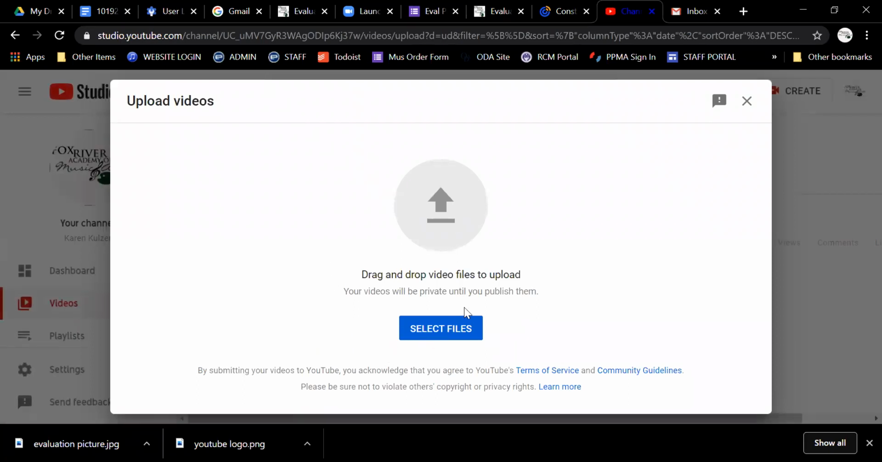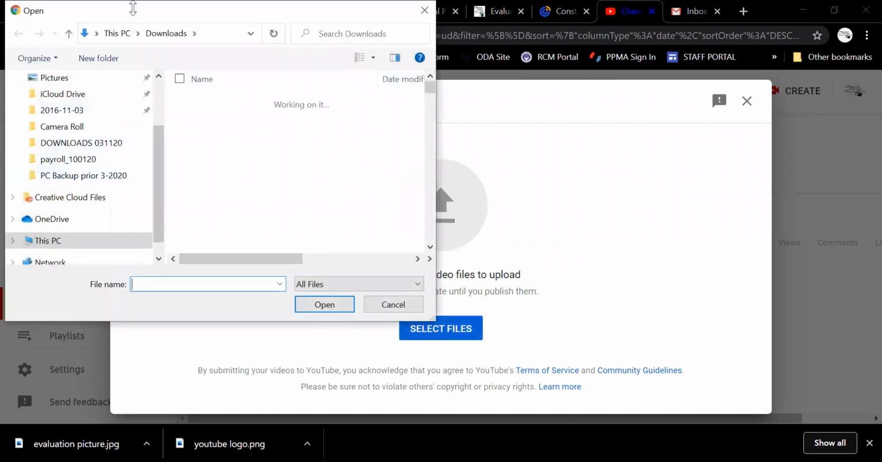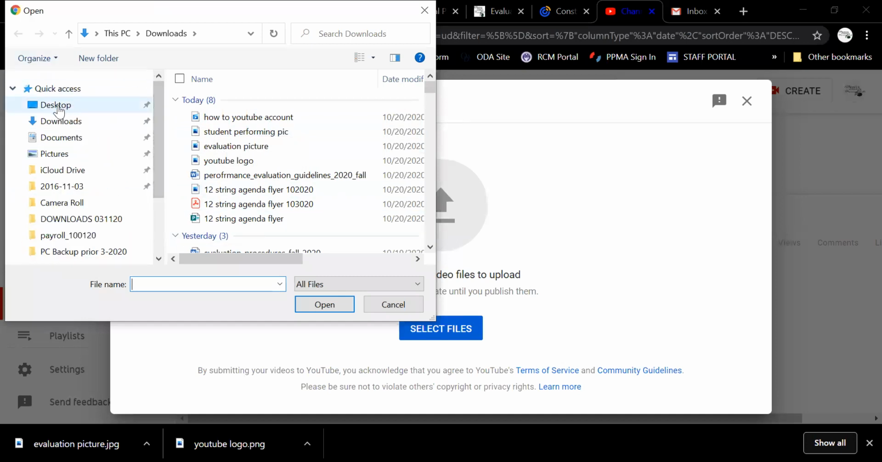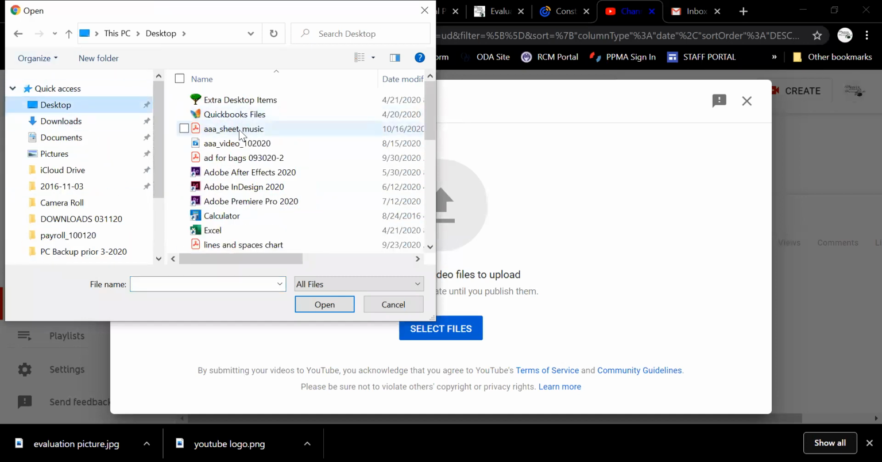It will now ask you to select files or drag and drop videos to upload. You could certainly just grab the video file that you need. In this case, I have my AAA video and I can just drag it over and drop it here. Another method is to click select files and you'll get a little dialog box and you can pick the file that you need also. That is another way you could do it. So I'm going to take the video file and do open.